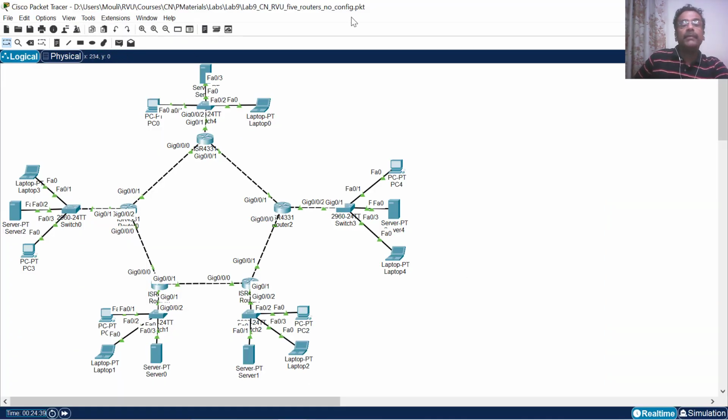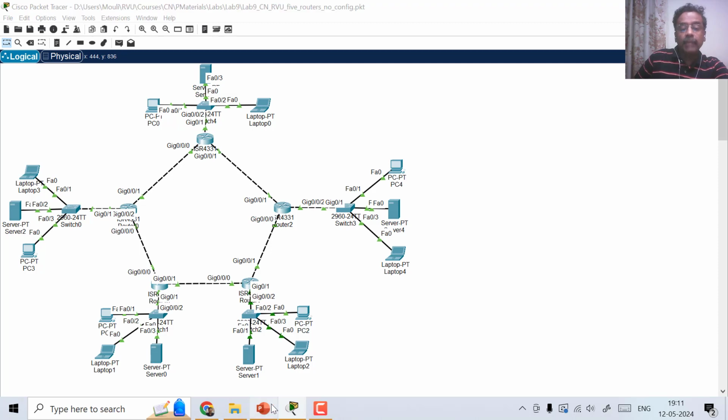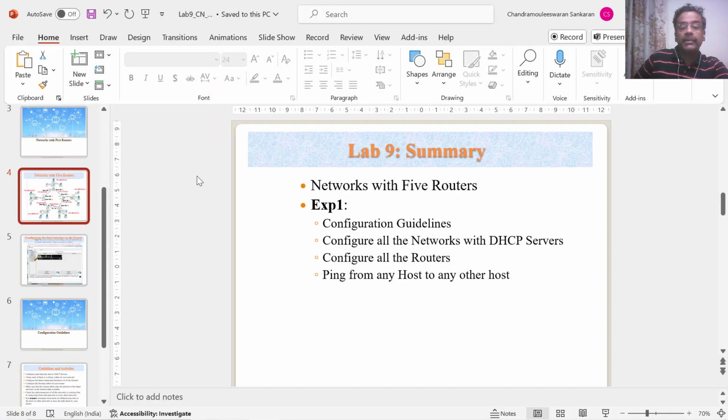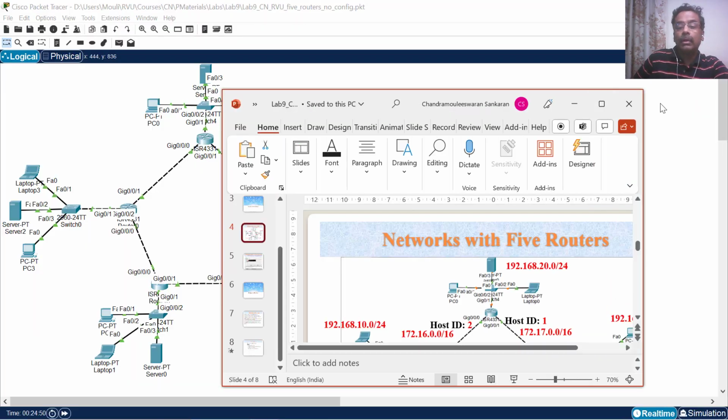Okay, now let us get into the meat of this. This is the configuration which I am going to provide. No config, that means I have not configured the routers in this. So let me keep the picture up by the side so that I know which IP address I need to use.